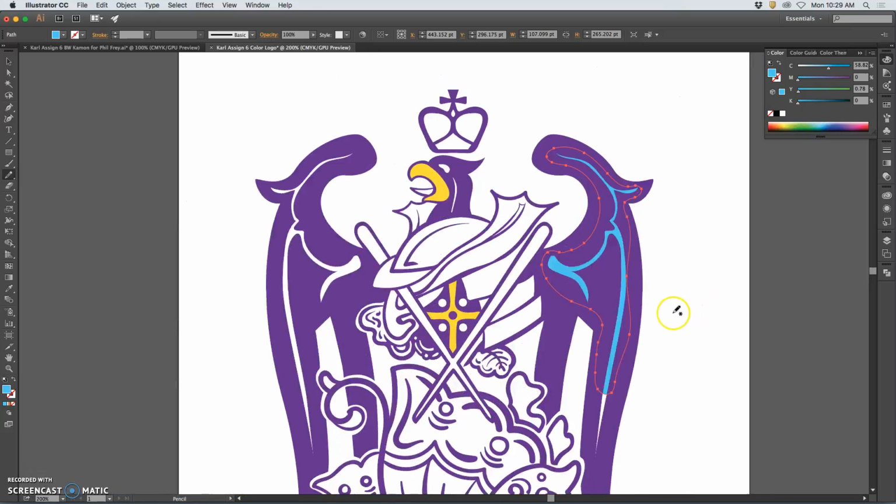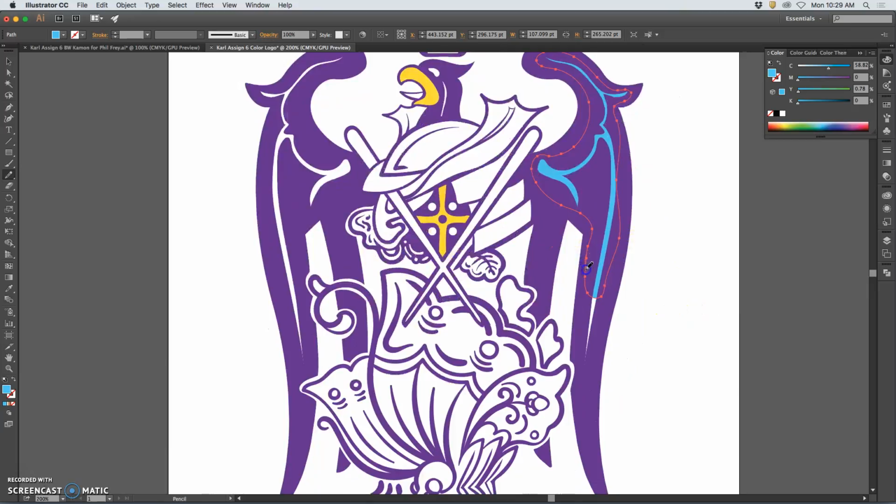It has all the advantages of being a vector. So I can redraw that to extend it. And I can simply do another shape to match, and I like the pencil tool, but you can do this with any path making tool.